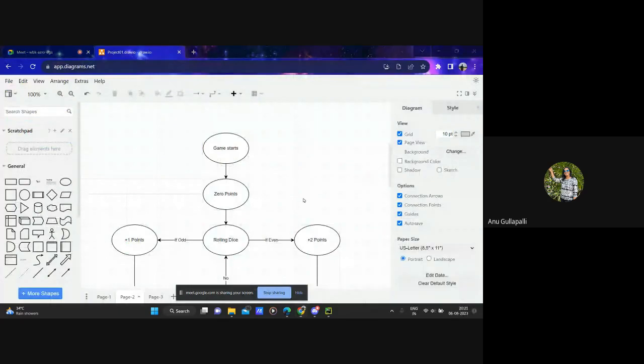Okay. So game starts. Ma'am, those shapes I don't know, ma'am. So I put these shapes, round. Okay, that's fine. Round we usually use only for start and stop. We use the rectangle for process. So where you have the +1 and all that, you have to put the rectangle box.